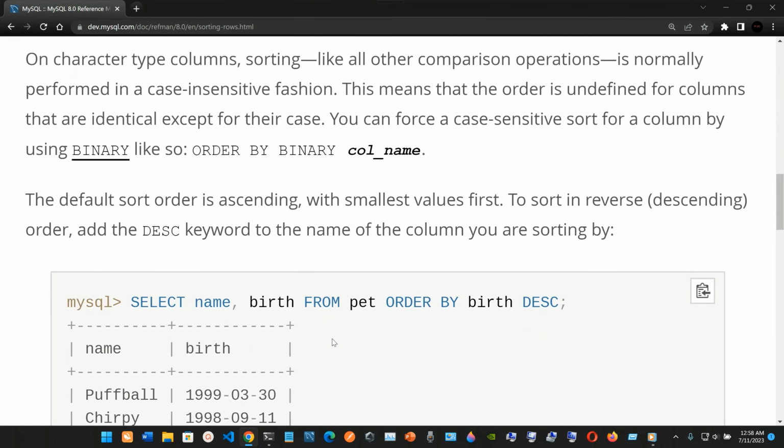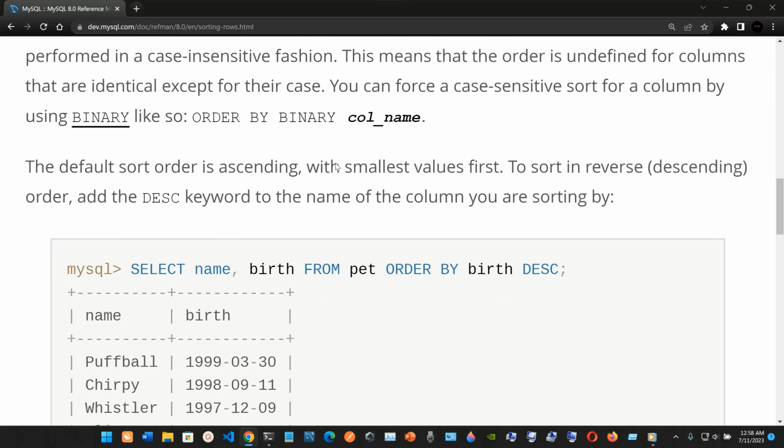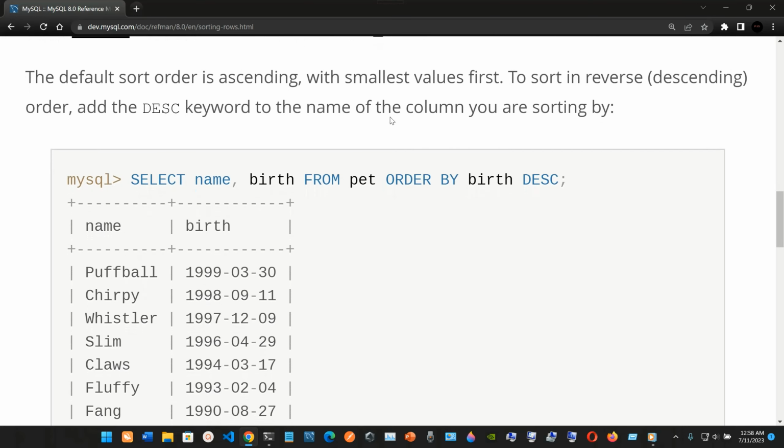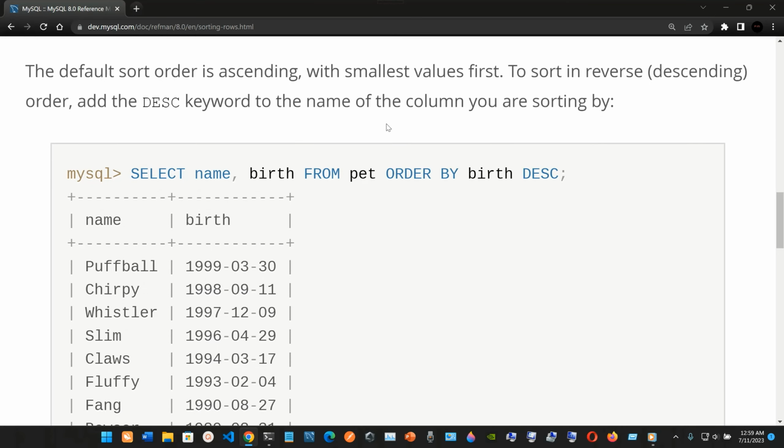So that is that. On character type columns, sorting, like all other comparison operations, is normally performed in a case insensitive fashion. This means that the order is undefined for columns that are identical except for their case. You can force a case sensitive sort for a column by using BINARY, like so. So here we have ORDER BY BINARY, and here we have the column name. The default sort order is ascending, with smallest values first.